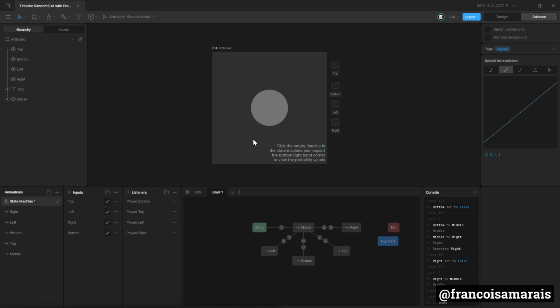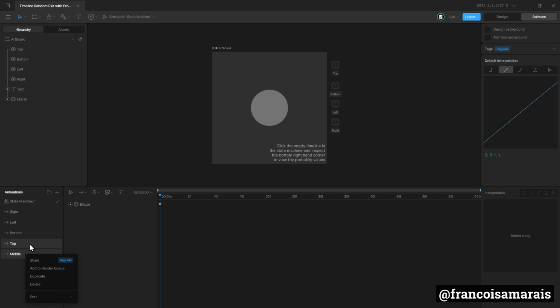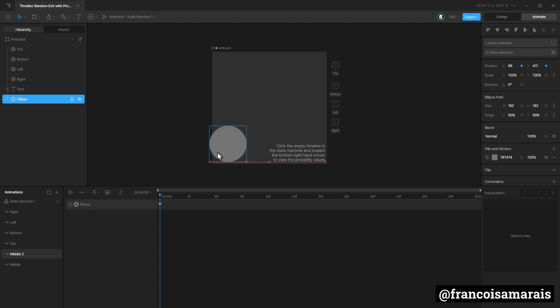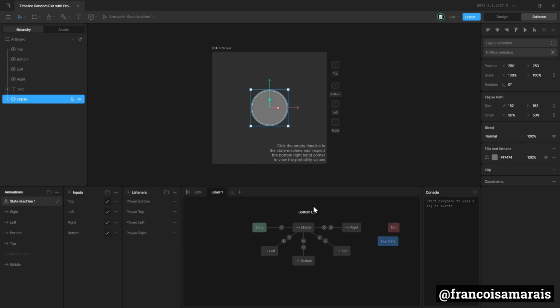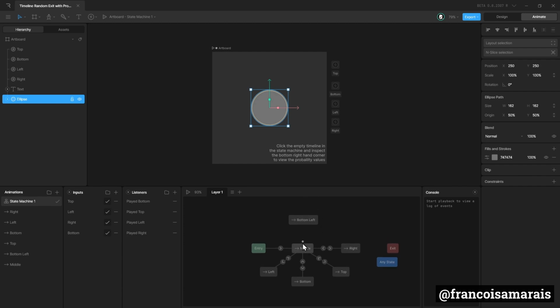So to demonstrate this, I think it might just be better if I make a new one. So let's duplicate the middle. We will then just move this position to bottom left. Okay, we'll call it bottom left. Okay, we'll go back to our state machine. We'll drag bottom left in here, and we will connect it. Okay, I gotta connect that back.